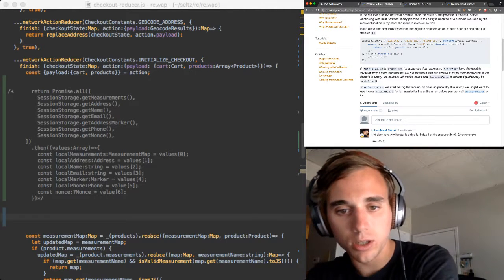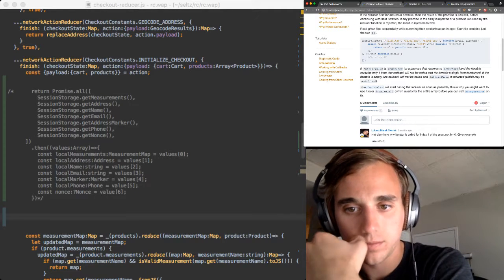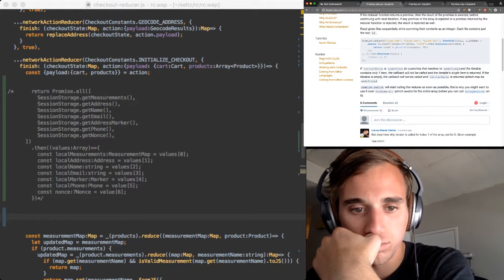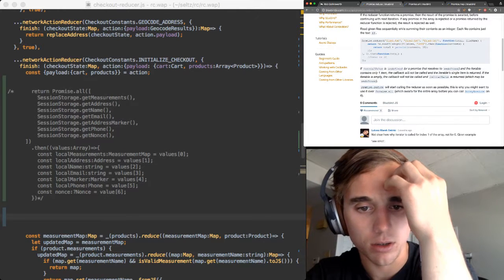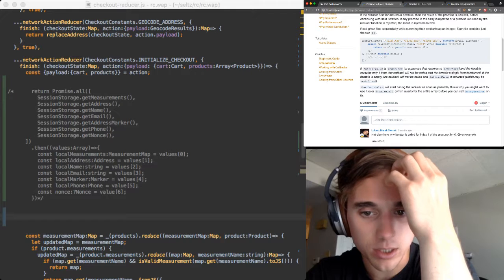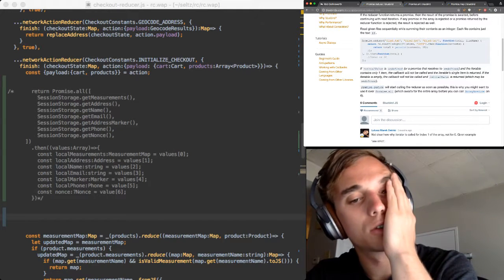Promise that I will start calling the reducer as soon as possible. This is why you might want to use it over Promise.all, which waits for the entire array. Promise.reduce.